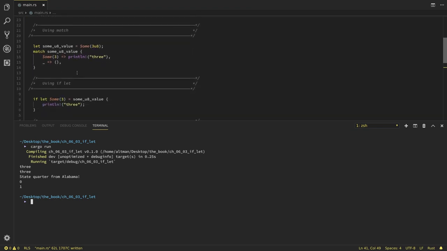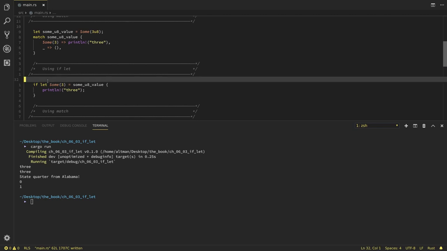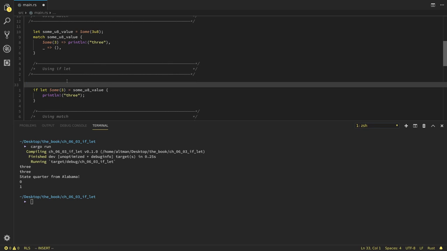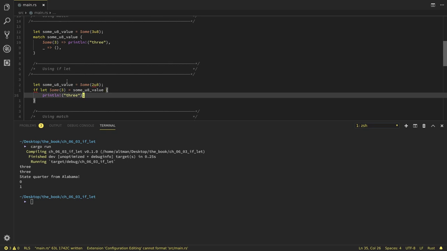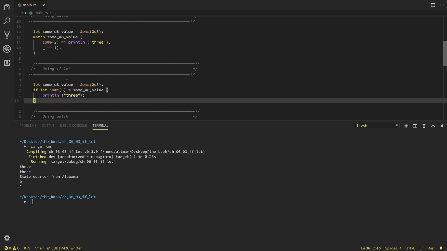So what if I have some U8 value, what if I shadow some U8 value as something else? So down here, and this should be in the same scope as the original some U8 value. So now we'll say let some U8 value equal some, and then we want it to be U8, but we'll call it, let's say, a 2U8. Alright, so now, ooh. Oh, it fixed it.